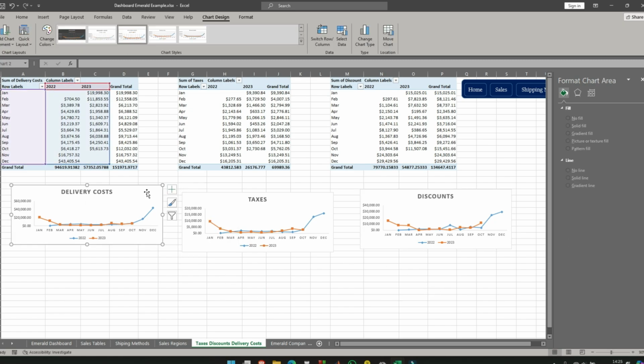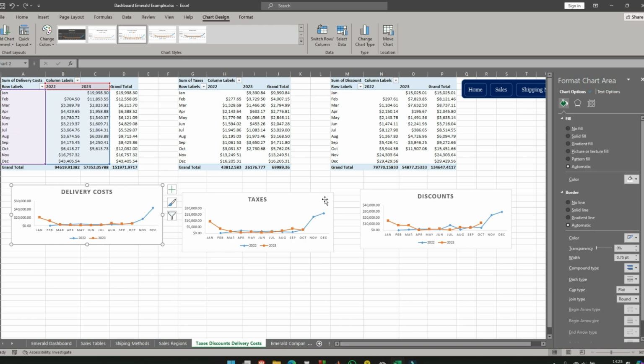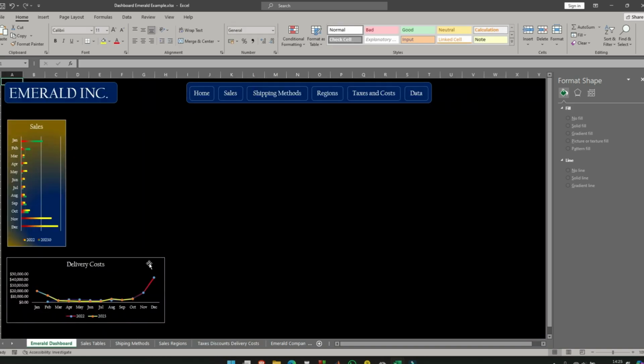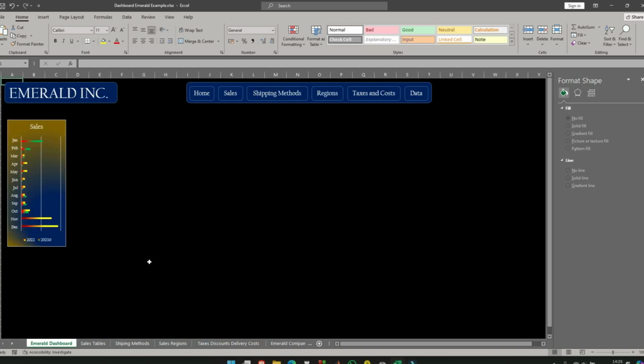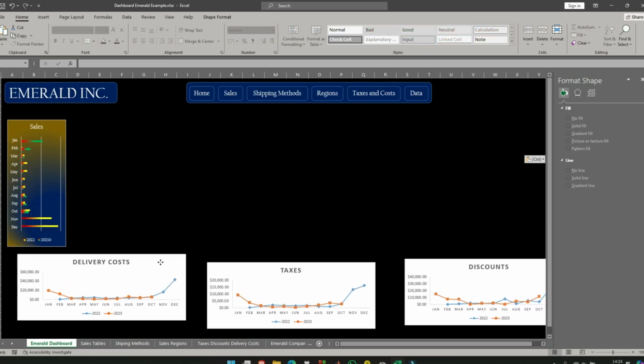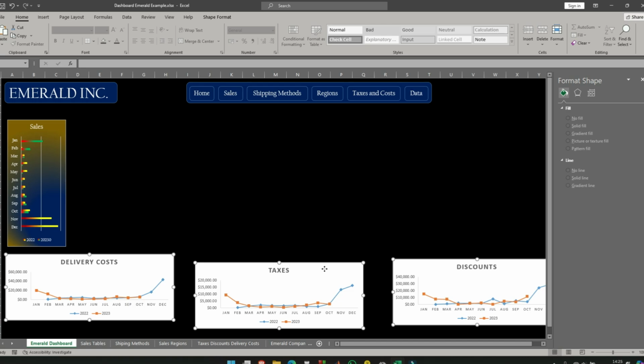Okay, then copy all of these three graphs, Control C, then move to home. I'll remove this and paste all these three here. They'll appear in this section.